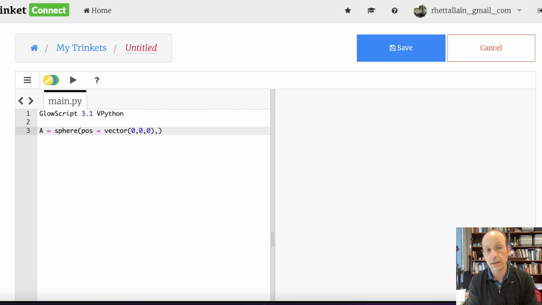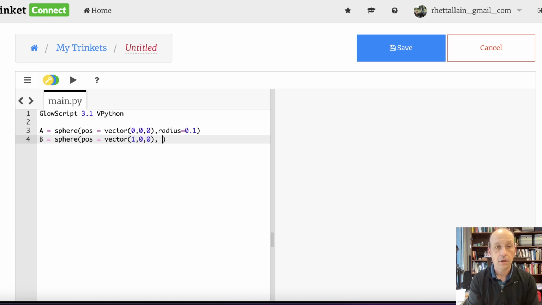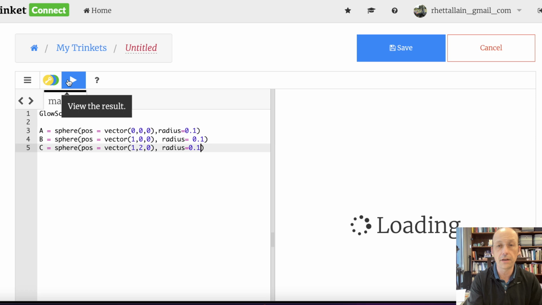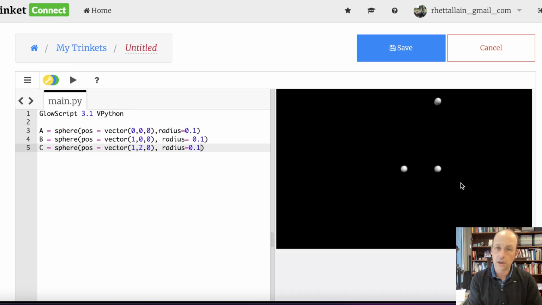Okay, so the sphere, that's the location. I need the radius. So my triangle is going to be 1 by 2. So if I do a radius of, let's try 0.1. Let's just see what that looks like. And let's put B equals sphere, position equals vector 1, 0, 0. Radius equals 0.1. And C equals sphere. Position equals vector 1, 2, 0. Radius equals 0.1. I'm just going to leave them without color, so they'll be the default color. And that seems good enough.